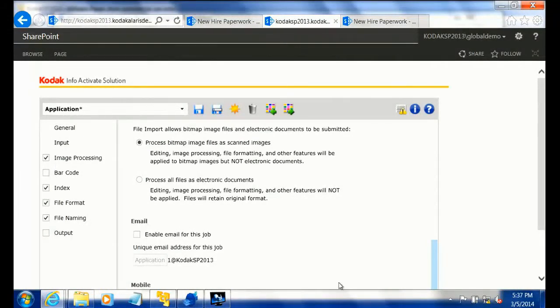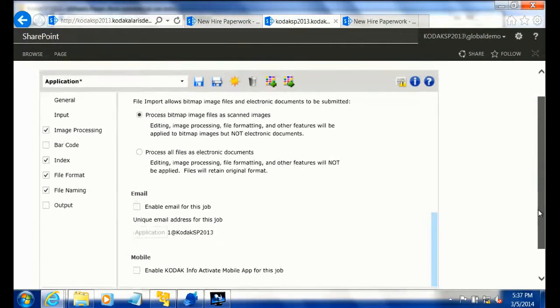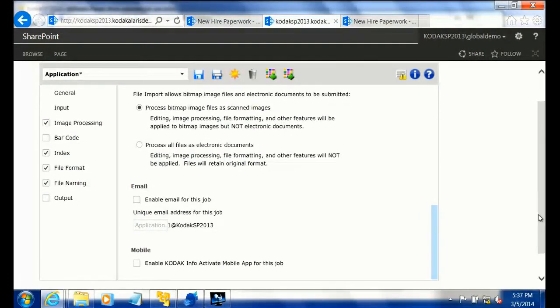So the last setting is whether you want to enable mobile capture, which Dave is going to show you in a bit, or now, whichever one Dave chooses. We'll wait until we get done, and then we'll go have fun with mobile.